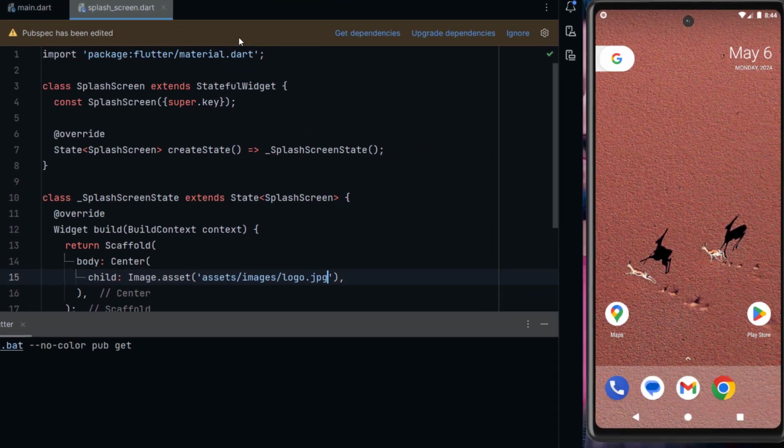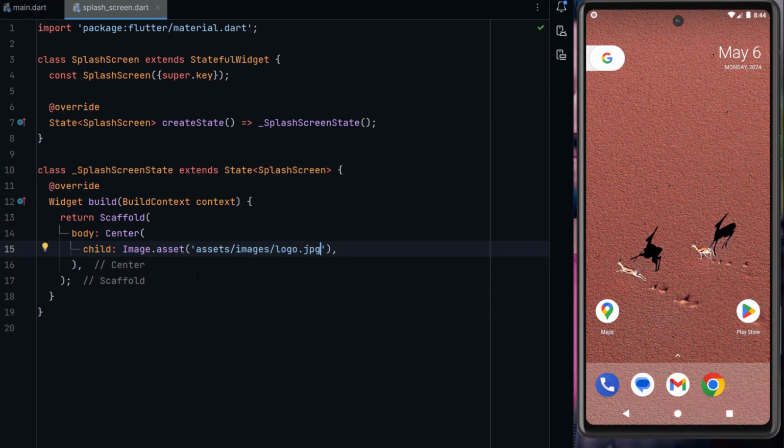Let me try this. So when our application starts, first of all, it will show the splash screen, and inside the splash screen, it will show the image logo. And we can give height or width. Height, for example, 200, like this. Now before running the application, let me connect our project with Firebase.